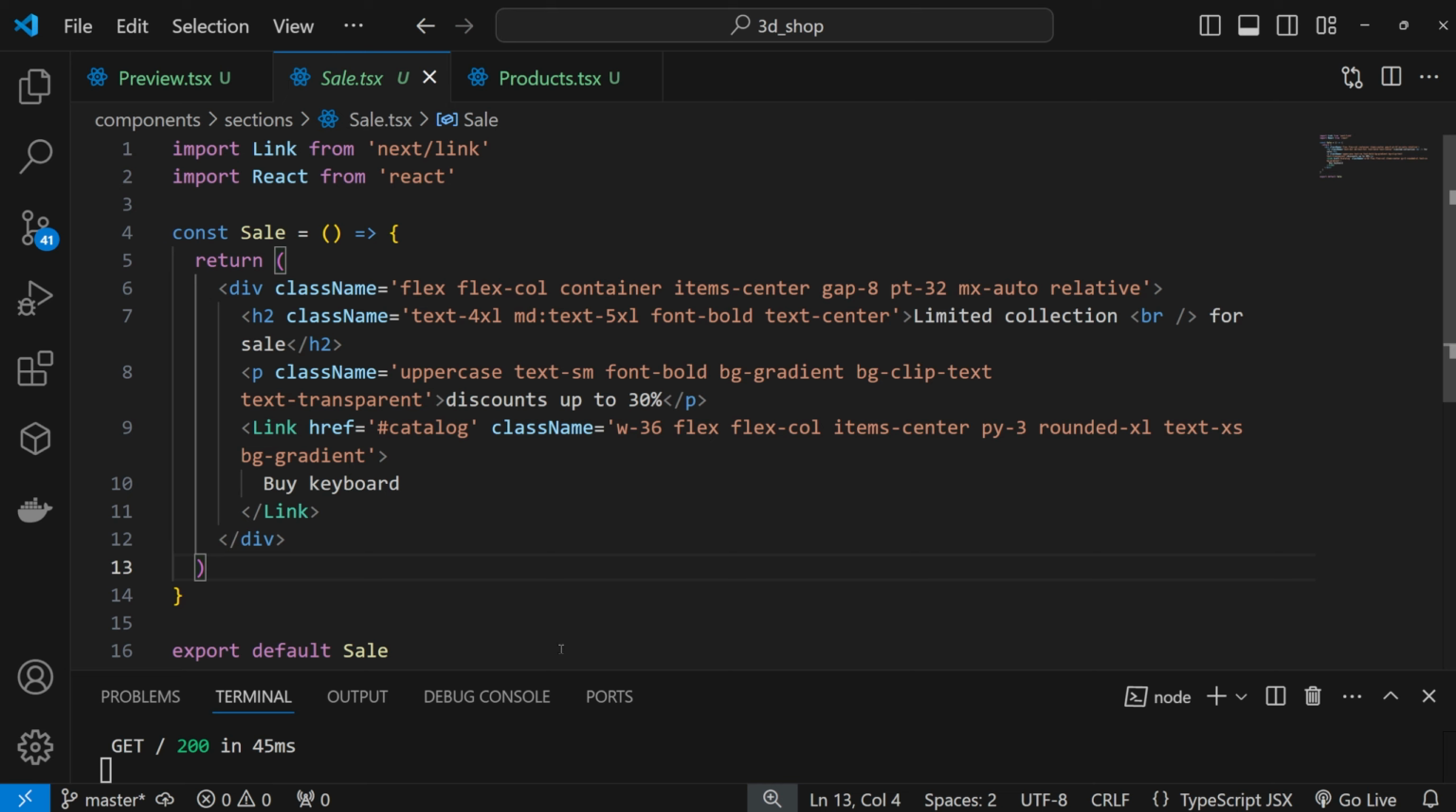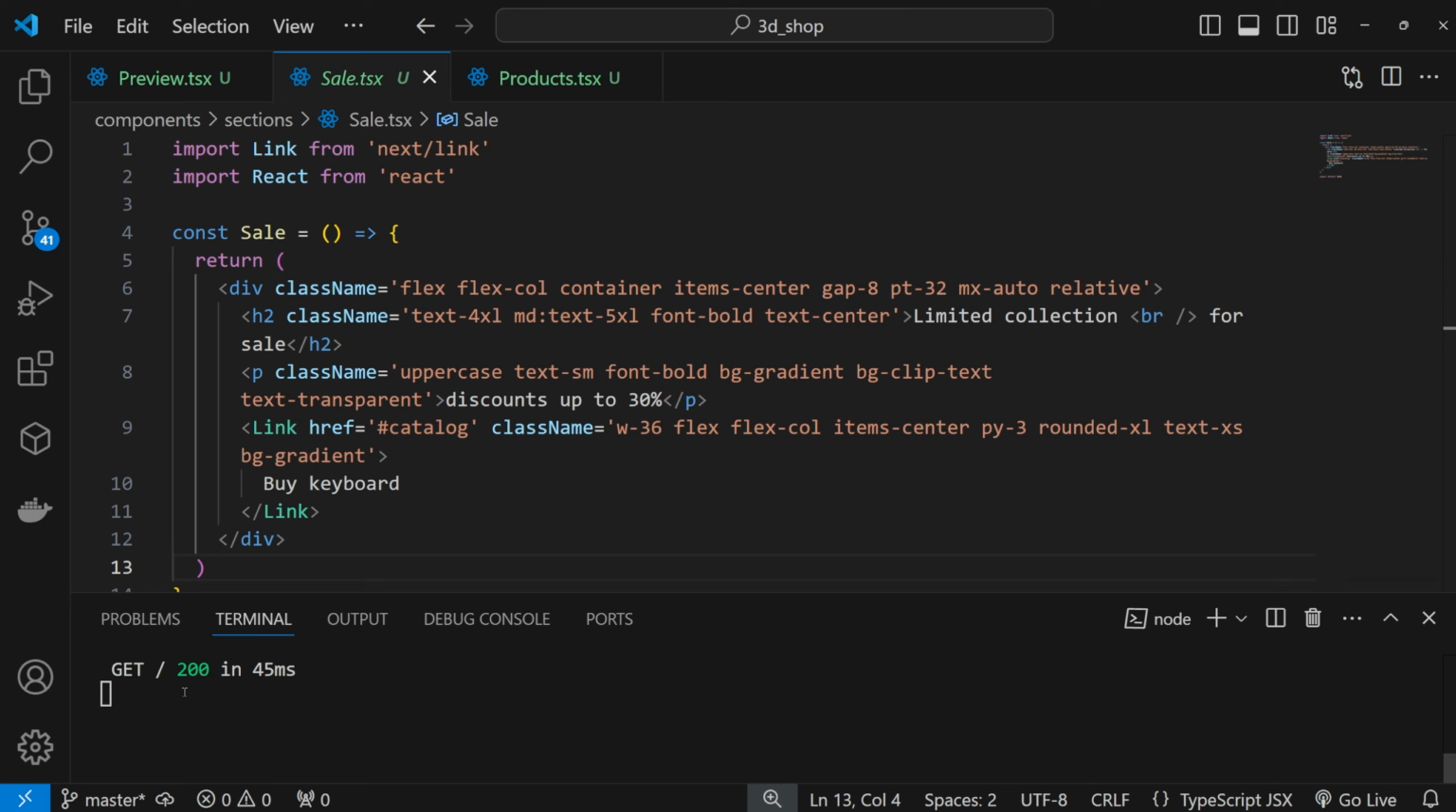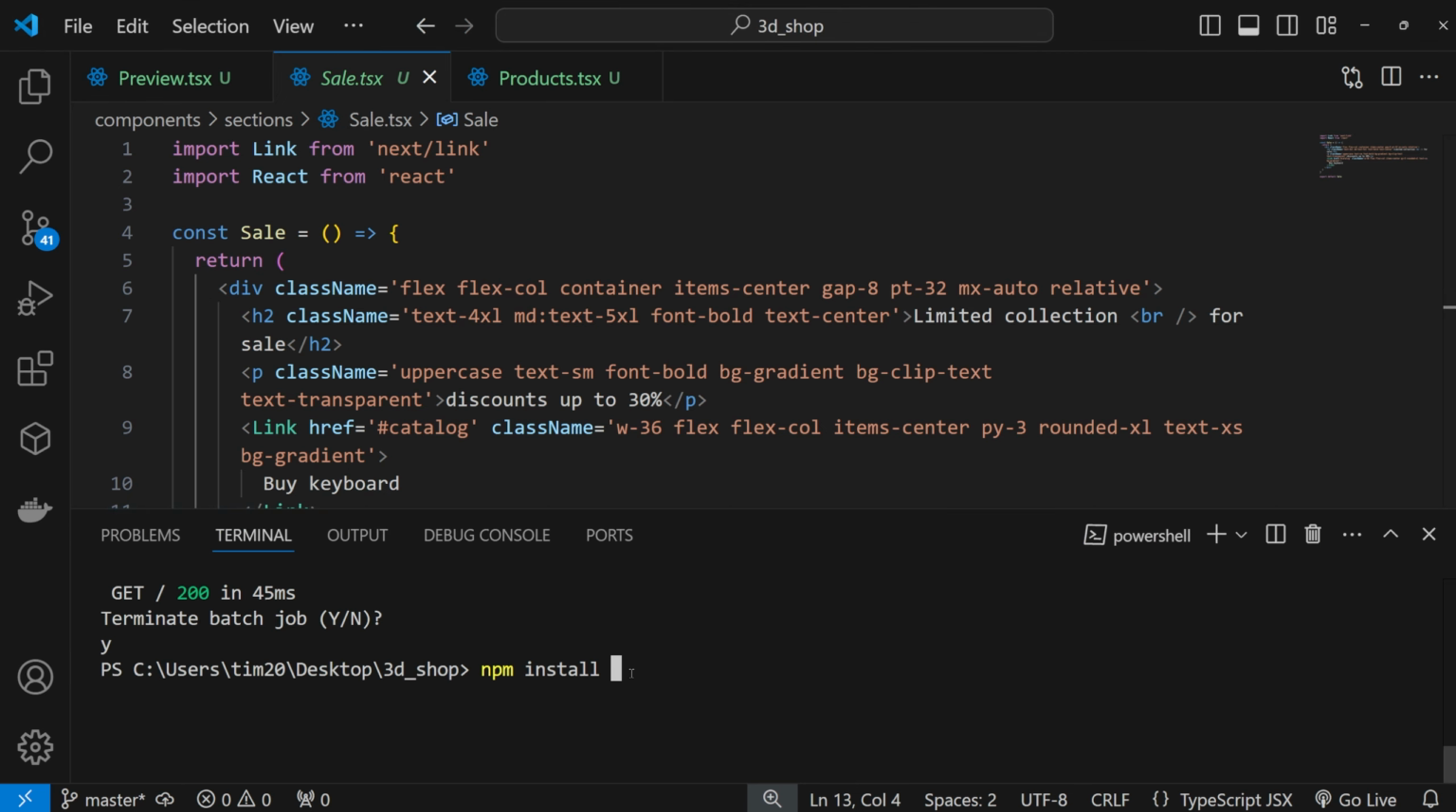So first what we need to do here actually is to install a few dependencies. So let's shut down our terminal and then let's write npm install. And first what we need to install is React Three Fiber. So let's write @react-three, then slash and fiber. And also we need to install React Spring for animations.